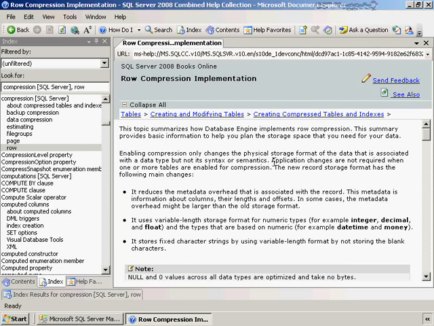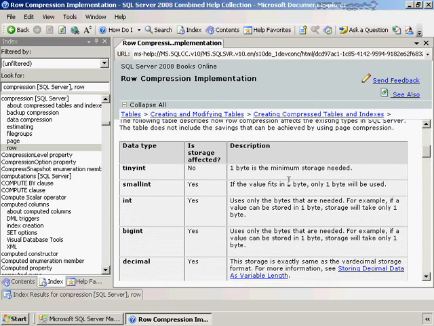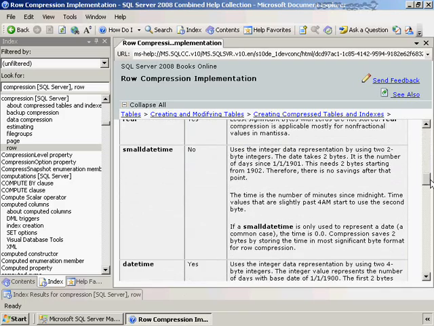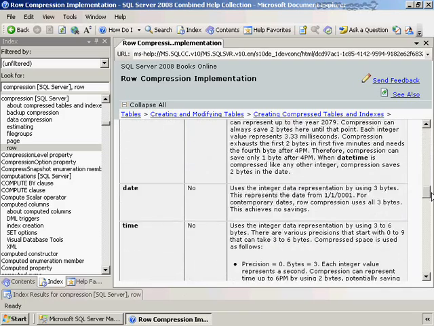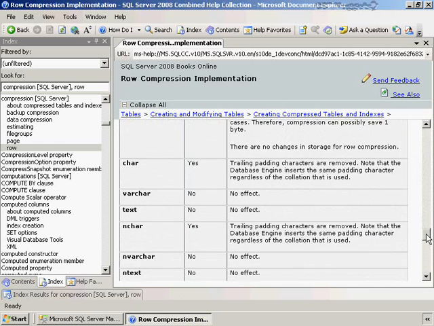So there's a nice table. If you look up row compression implementation, there's a great table that tells you how various data types are affected by compression. And this is important because if you're looking at a row that has several data types that are not affected by compression, small datetime, date, time, then you may not actually get much benefit from row compression. So this is definitely something to consider.